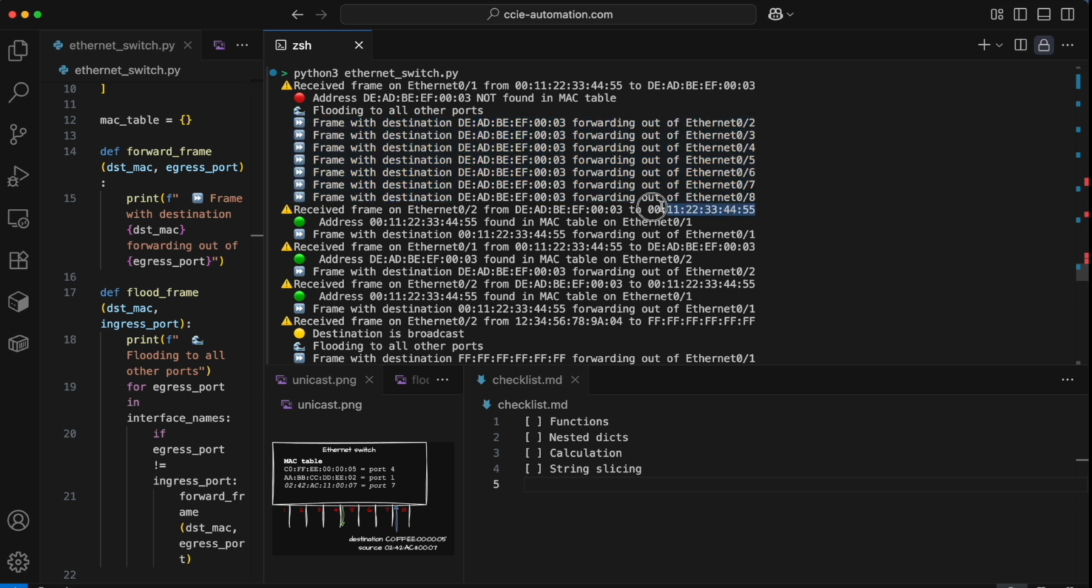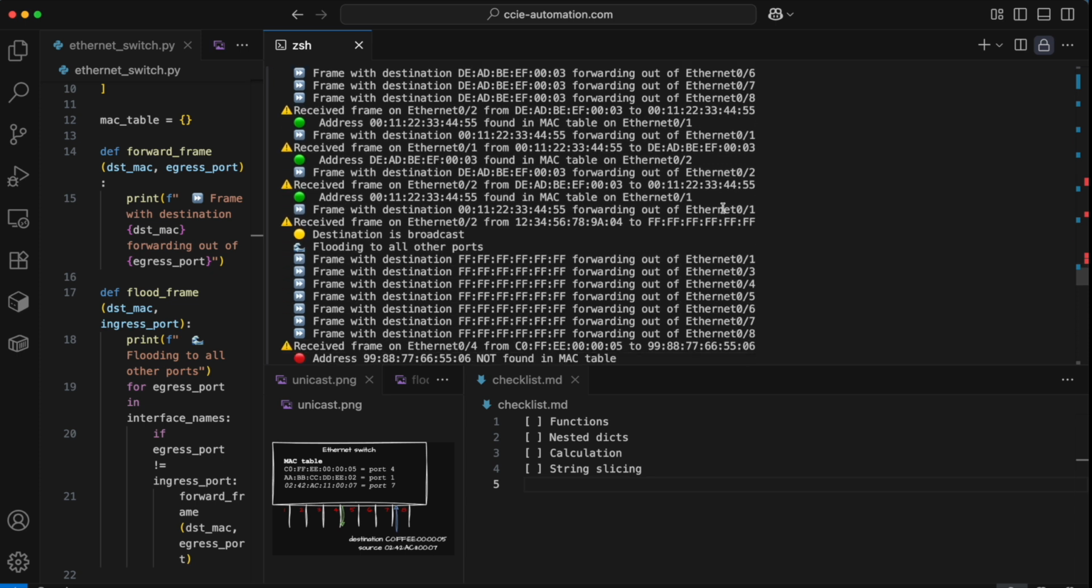The next frame that it receives has a different source MAC address, so that is added to the MAC address table, but the destination MAC address 001122334455 was already known. So that one is just unicast forwarded out of the corresponding port. So that is how it goes for all the well-known MAC addresses. Once in a while we also see some broadcast right here, and this will also be forwarded to all other ports. So it was received on Ethernet 0/2 and forwarded on 0/1, 0/3, up until 0/8.